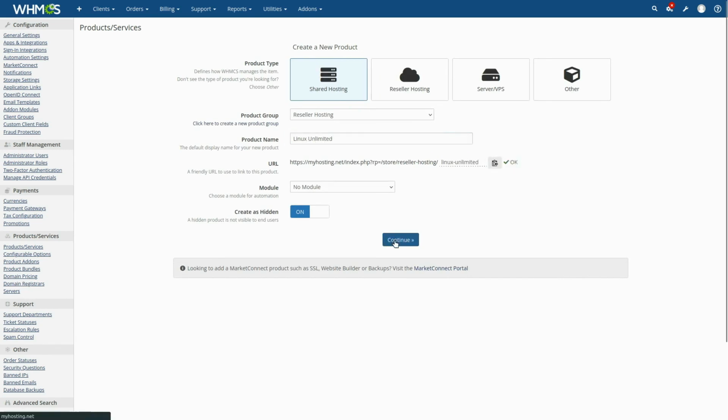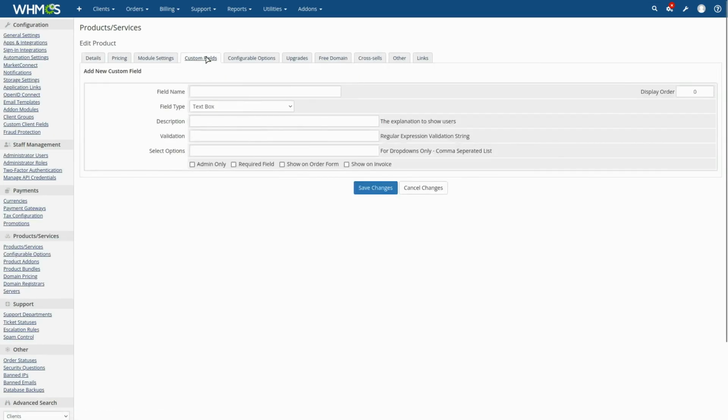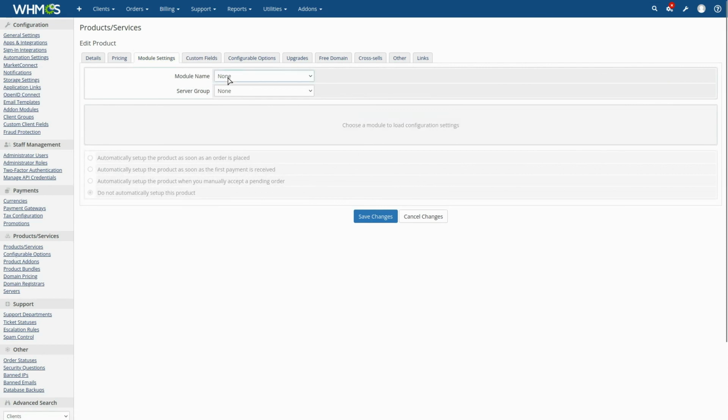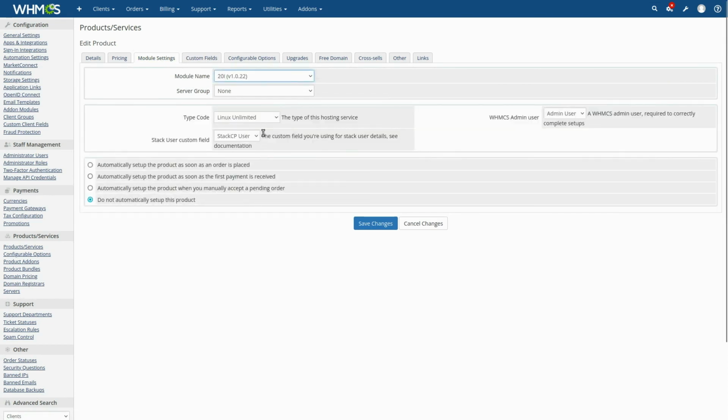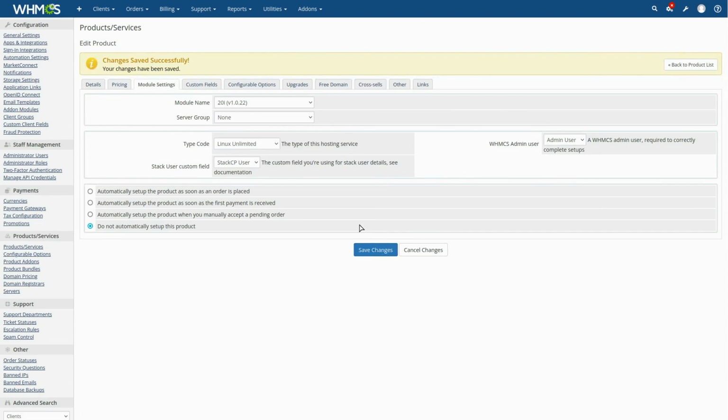Then we want to head to the Custom Fields tab. Add a field named Package ID and set it to Admin only. The field name must be set to the specific name and spelt as it is on screen. Lastly, head to the Module Settings tab, select 20i as the module name. Choose the package type for the product, and then save your changes at the bottom. You'll need to do this for each of the hosting products you wish to set up.